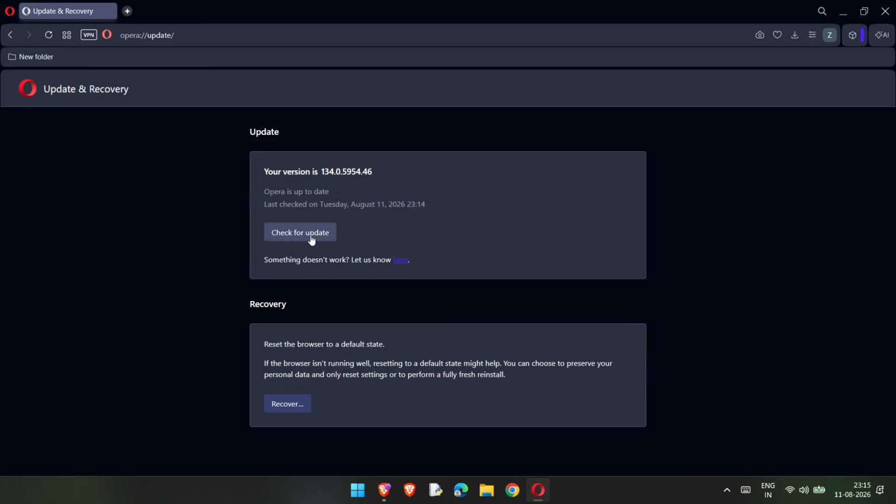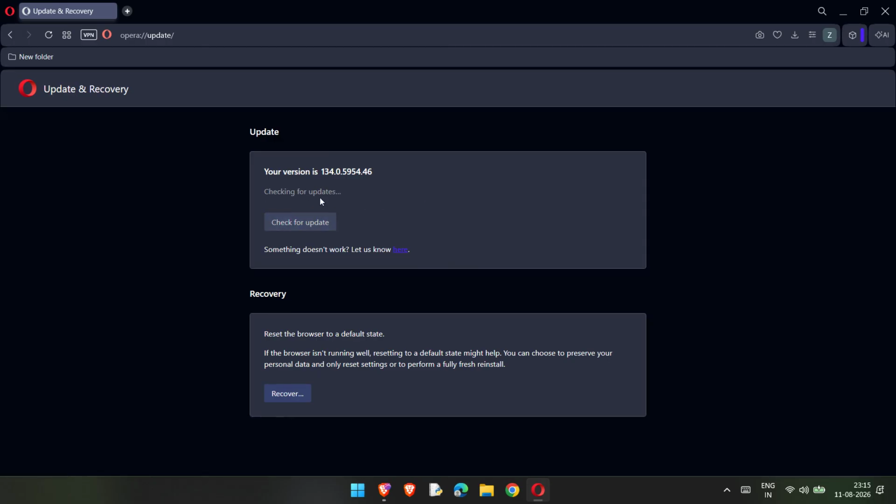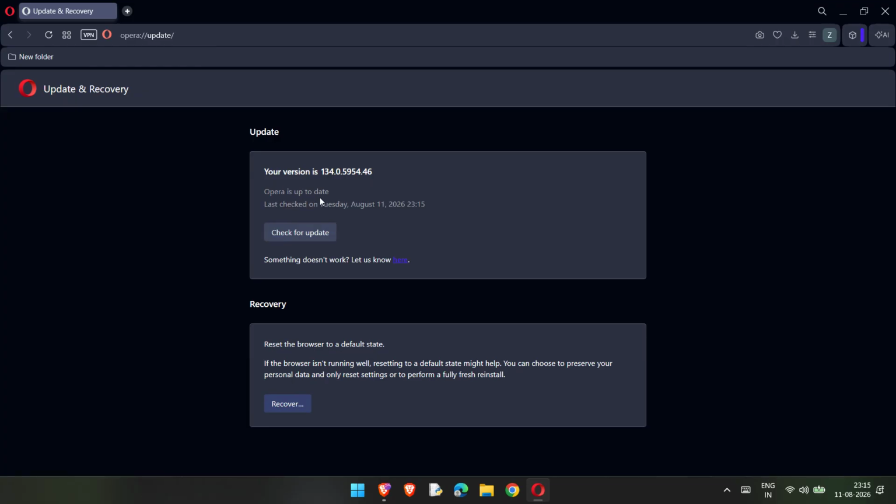If there is a newer version available, let it download and install the latest update. This may patch the importing tool and resolve the issue without any extra troubleshooting. Once the update is finished, restart Opera if needed, then run the import process one more time. At this point, the import should work much more smoothly. In many cases, the problem comes down to two simple things. The other browser was still open, or Opera needed a fresh update.